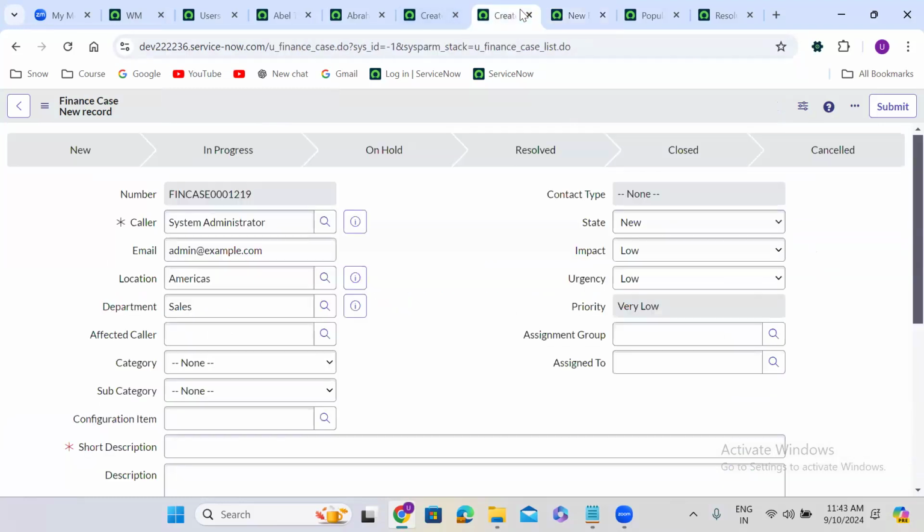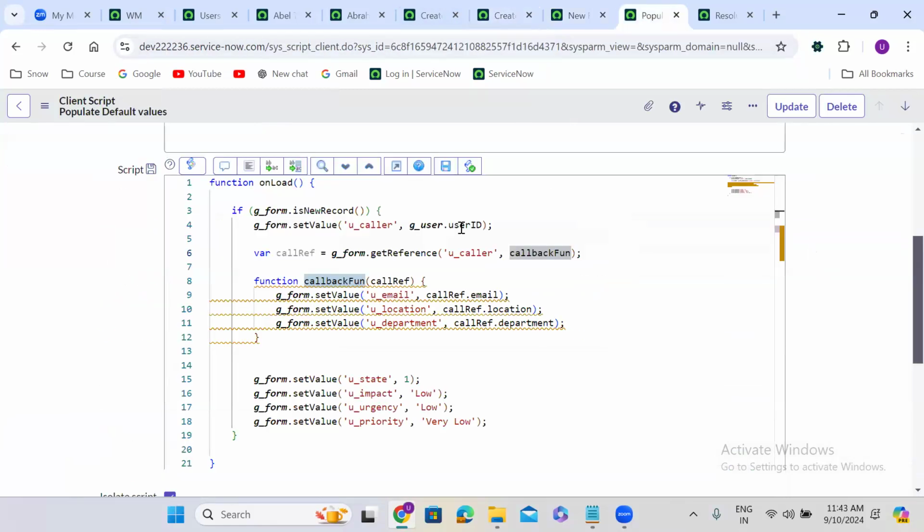So here what I am doing is, whatever the script that we write here.